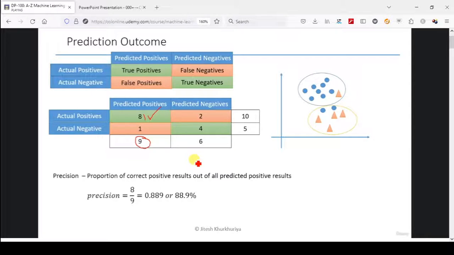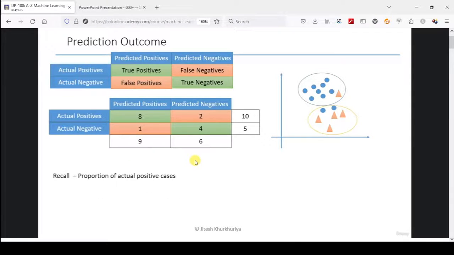Then the next result is of recall. Now recall is a proportion of actual positive cases that the model predicted correctly. So out of total actual positive cases, how many are predicted correctly? That is nothing but the true positives, which are the correctly predicted results, divided by the total actual positive results. In this case, we have total 10 results as positives, but we could only predict 8 correct and 2 as false positives. And that's why in this case, the recall is 8 divided by 10. That is 0.8 or 80%.